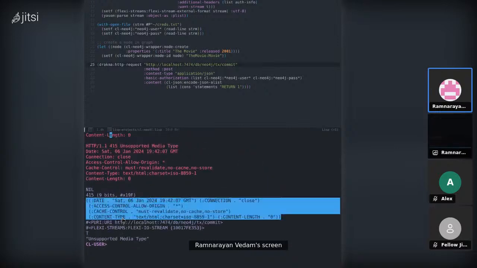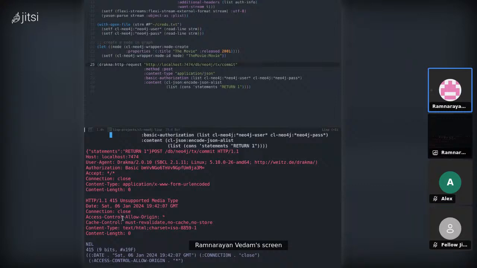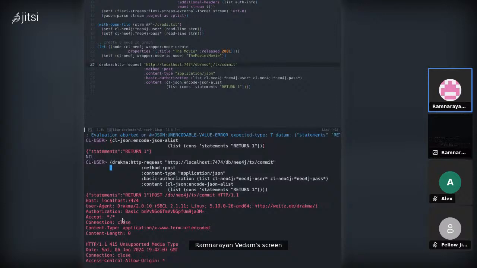Okay, unsupported media type. What is the unsupported media type piece? It is, did I forget to, content type, hold on. Why is it unsupported? I used JSON. That's not correct. It did not even change the content type. Let's see here. Why didn't Drachma change that to?